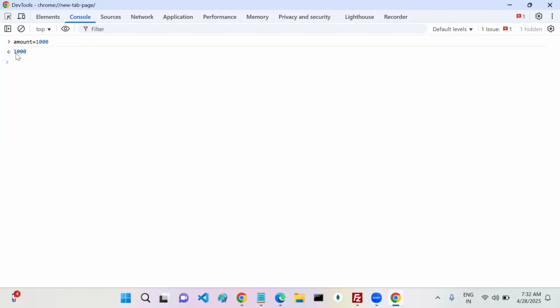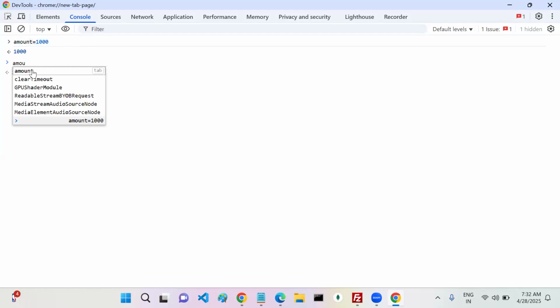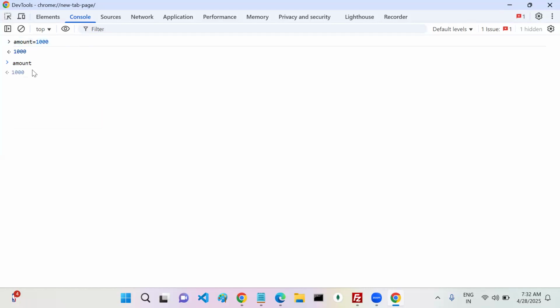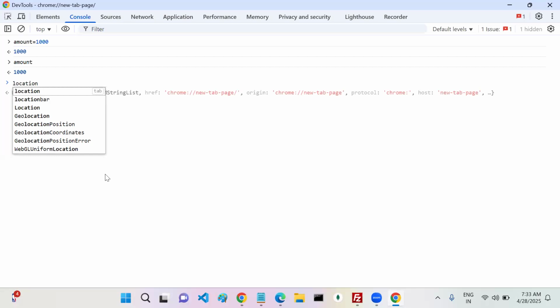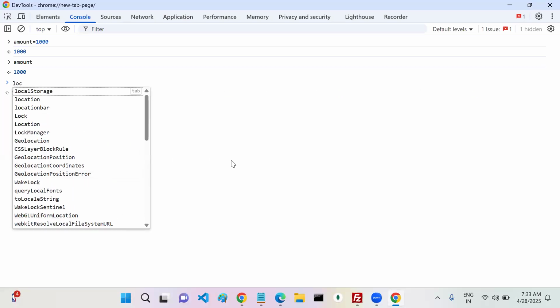It means there are no errors, so one variable has been created. Is it created or not? Can you check it? Now see, amount. If I click on enter, now see, 1000 is printed or not? Yes or no? One variable created or not? Now, for example, if I write something like this, location, LOC.